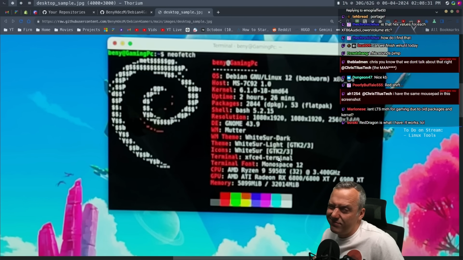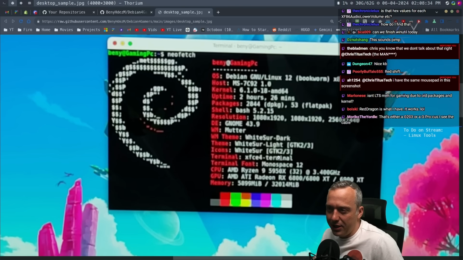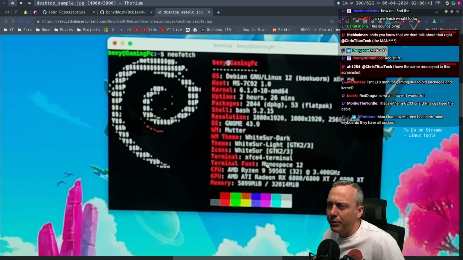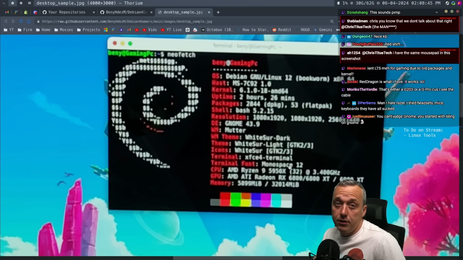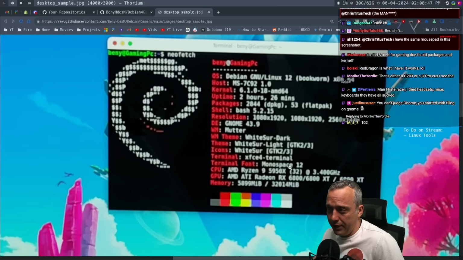XFCE4 terminal. Change your terminal. You're going to thank me later. Trust me. XFCE4 terminal. Ugh. I'll change your terminal font too. You're killing me here. Monospace 12. Get a nerd font. Any nerd font. Way better. You're going to love that.